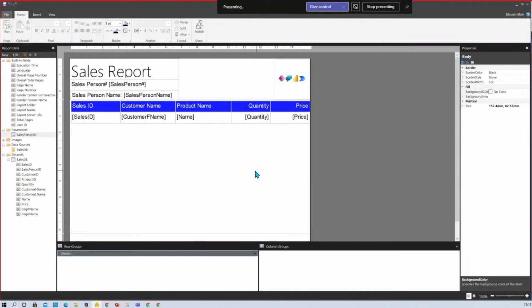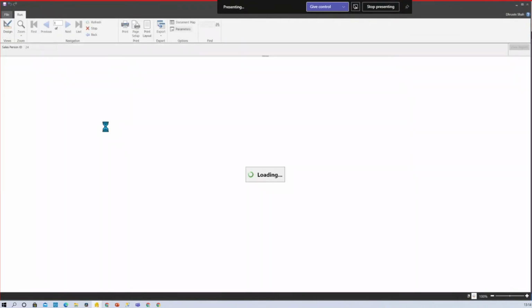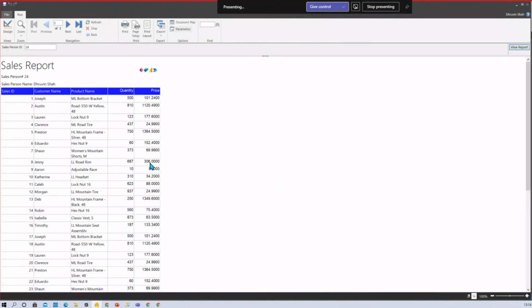But before we do that, let's run this report and see how it is looking. So I'm just running this report, and let it load, and here we are, the report is looking like this. Now you can see that I have two pages, right? This is the first page where I can see this header, this icon, and this table header. Now I'm going to the next page.